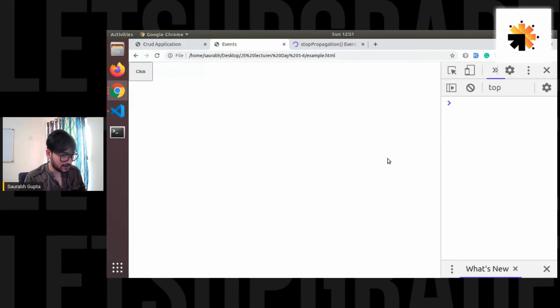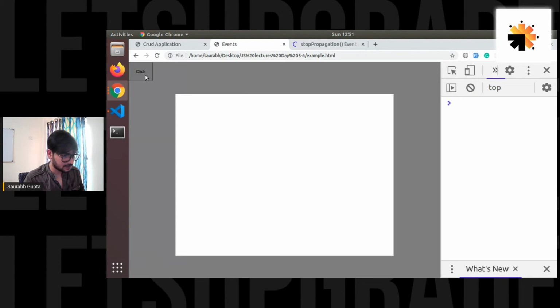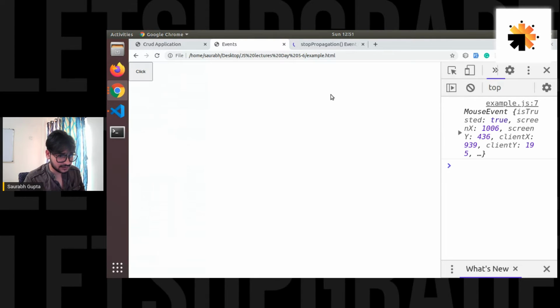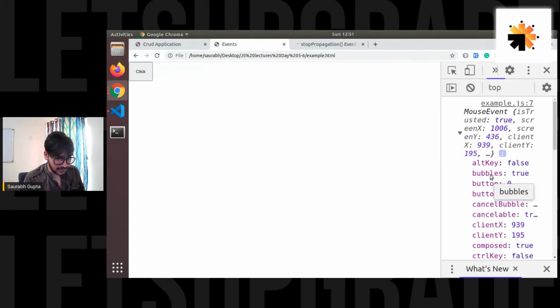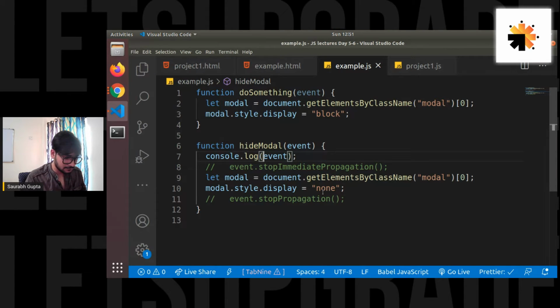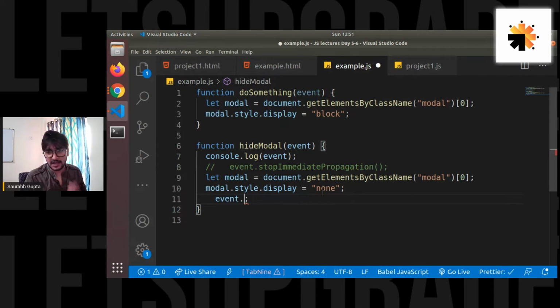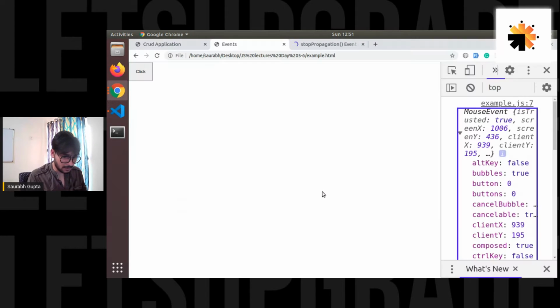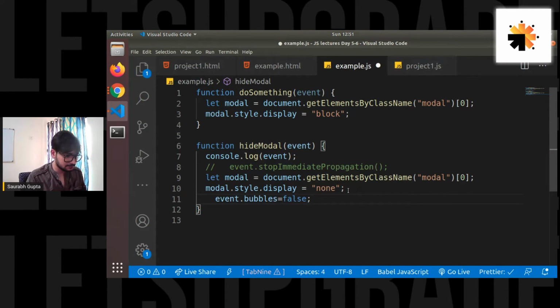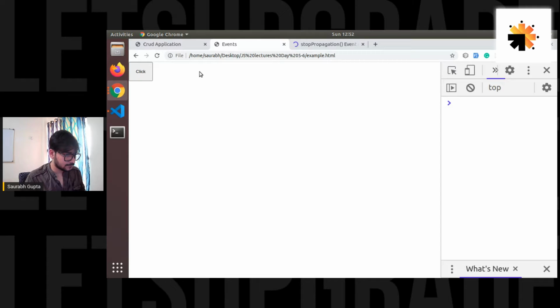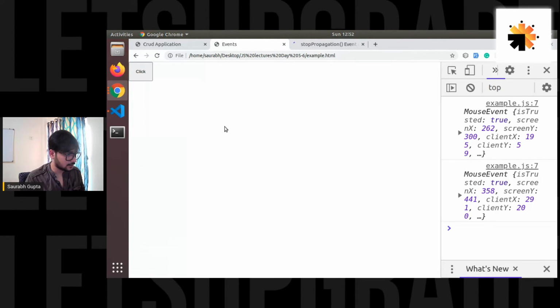Let's do that. I have a property, right? We know there's a property named bubbles. Let's see if it is working. It's a JavaScript event, right? It's not a jQuery thing. See now, there's something called bubbles. I'm going to use this. If this doesn't work, then I have a way. Bubbles is true. I'm just going to make it false. Let's see now if it works. Click. Okay, click. No, still a problem.